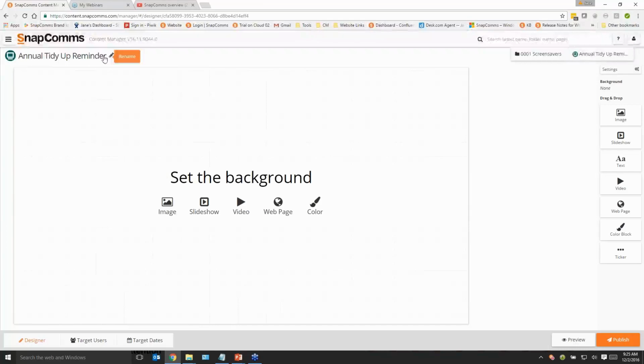Moving to the left, again you'll see the name. You can click on it and edit that in line. The big white area in the middle is called the designer canvas, and this is where you design the screensaver, and you'll see that it's highlighted in the bottom navigation as that's what you're looking at the moment. Also on the bottom navigation you can set the target users, you can set the target dates, you can preview your screensaver and then publish.